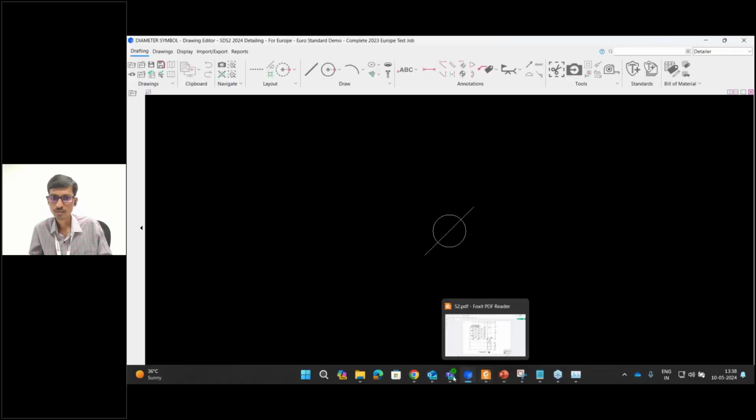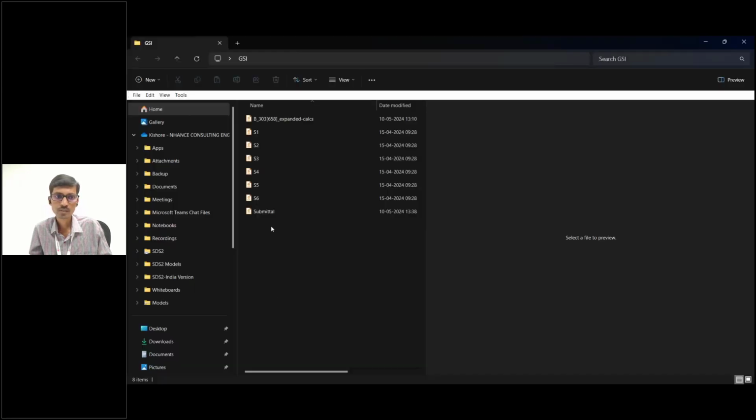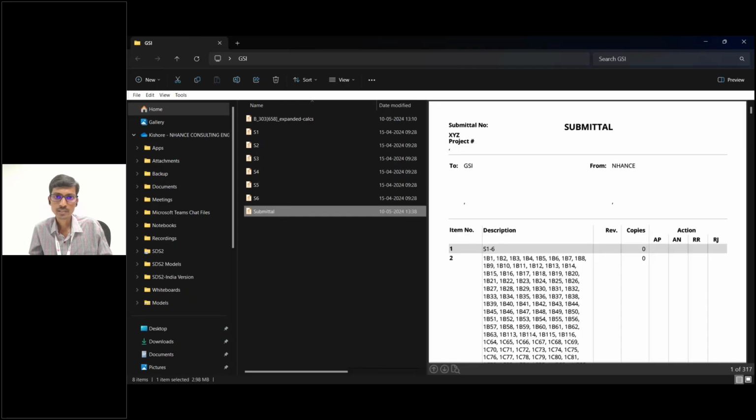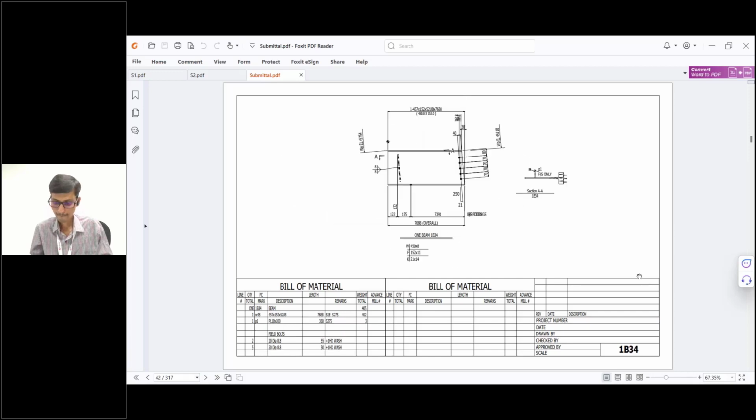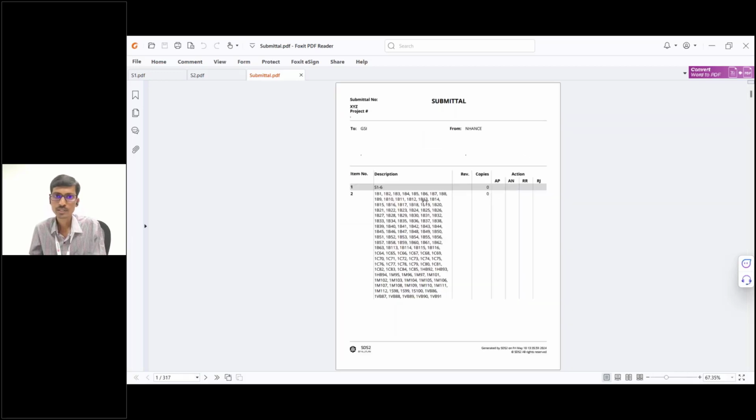Okay. Now I will go to my folder, the JSA folder. Here you can see submittal. I am opening these, these are my drawings. So these are the sheets I selected. S1 to S6 are the erection sheets, and these are the beam sheets.